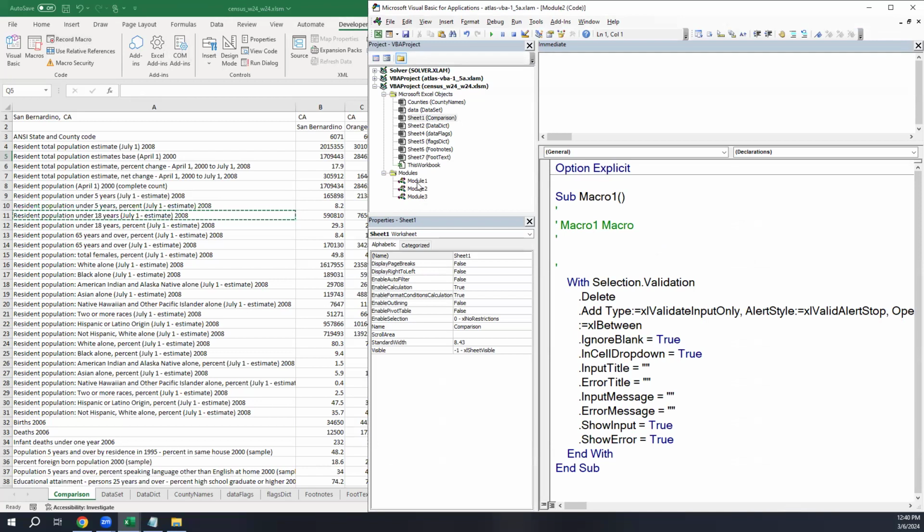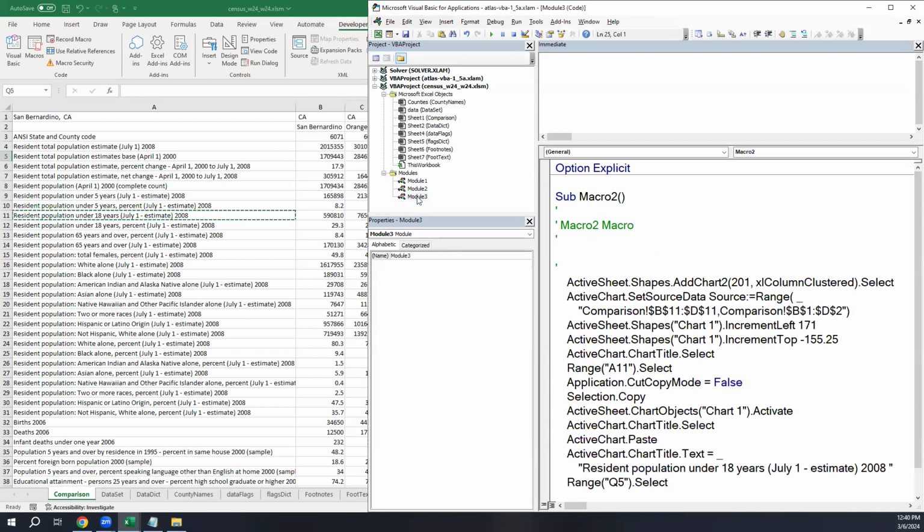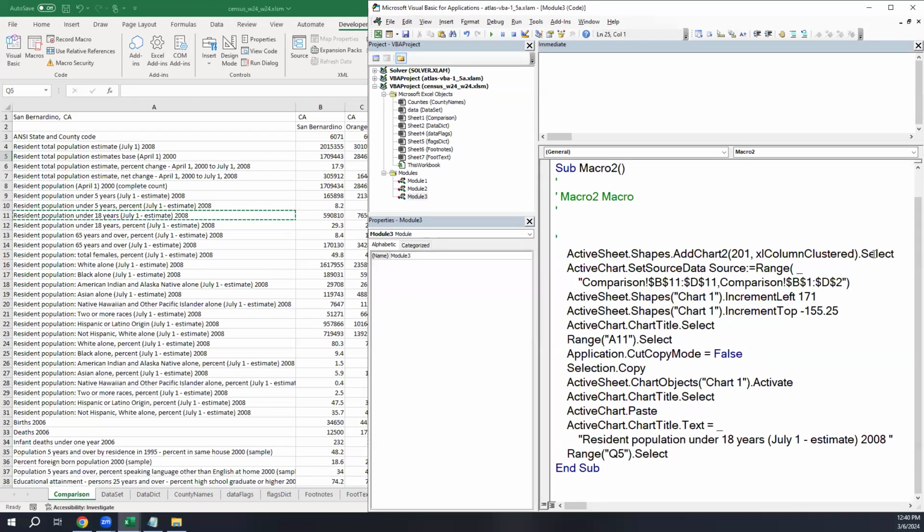I have 3 modules. I already had 2 modules. So it made module 3 and called it macro 2, and here's my code. I'm just going to rename this and call it make chart.